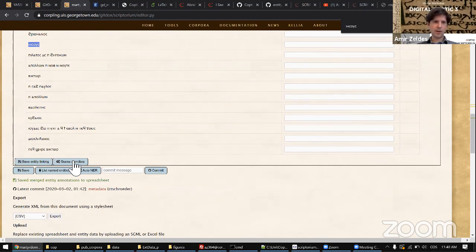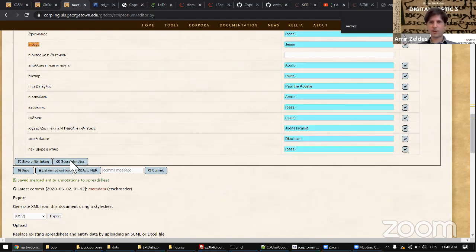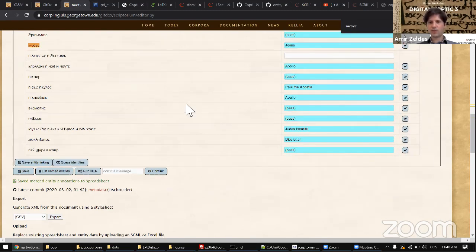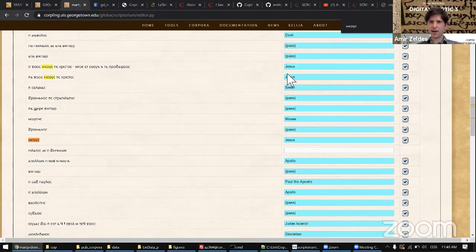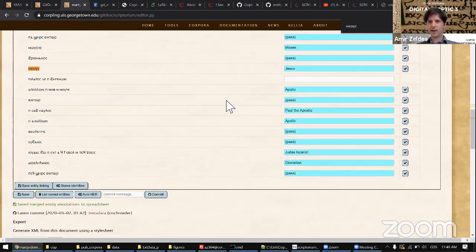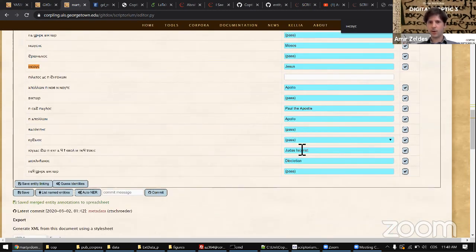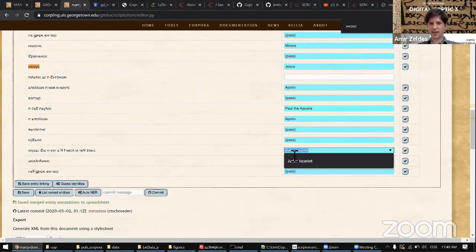Now, the next button you want to press is guess identities. This is always a good idea. The reason is not necessarily because you trust or don't trust it. It's not that I needed this to tell me who Jesus is. The reason is that the identity identifiers, the links, are actually the names of Wikipedia articles. And I could not have necessarily known what the name of the Wikipedia article for Judas is. But if it guesses Judas Iscariot, and if you know that this guy is that Judas, then now you're very certain that this is the correct wiki link because somebody's already annotated it before.